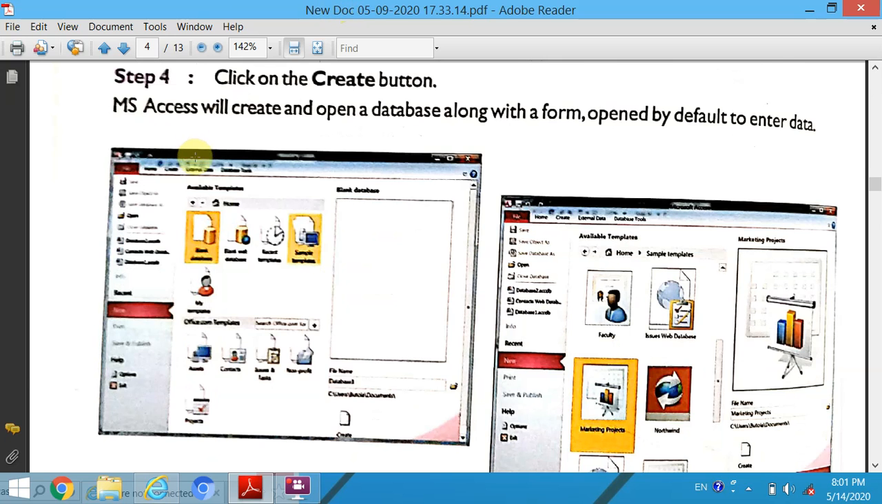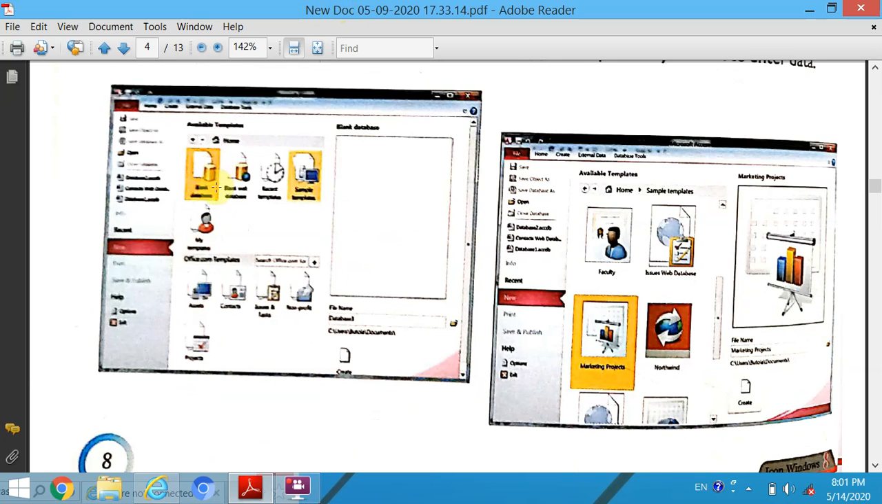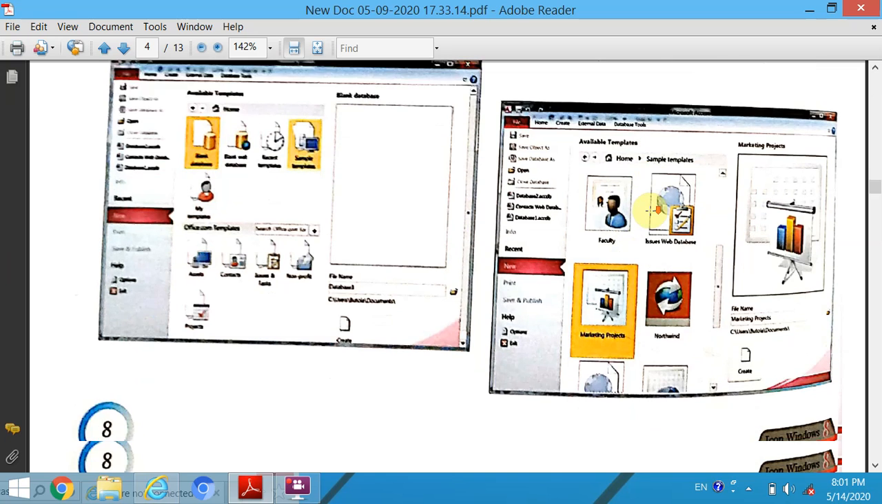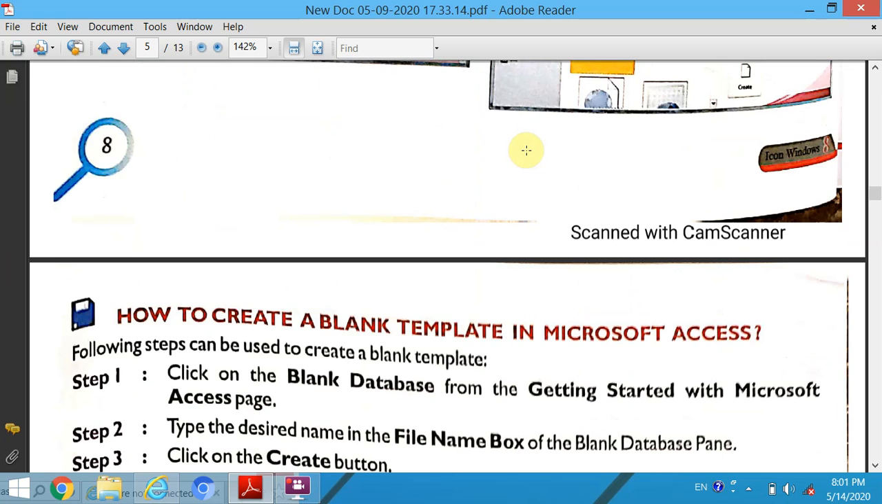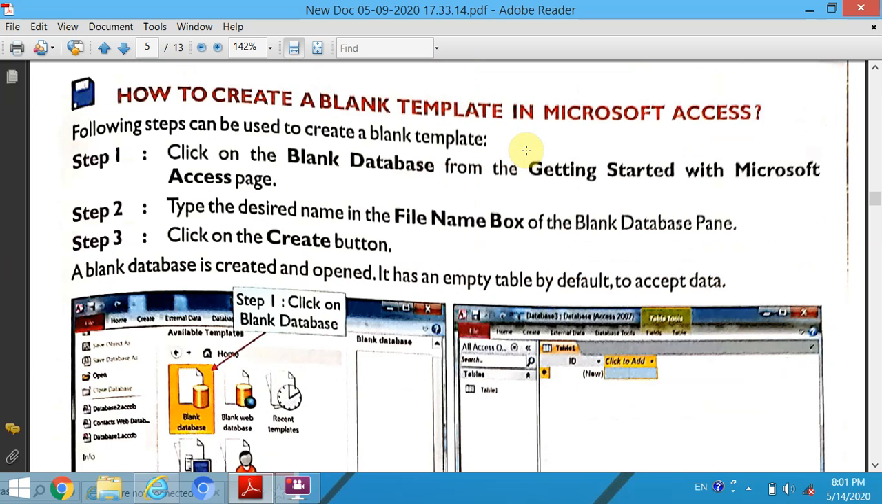This is the dialog box for creating a database. Here you can select the blank database and click on Create button. Also, you can type the name of the database here. After that, it will create a blank database. Next, how to create a blank template in Microsoft Access.